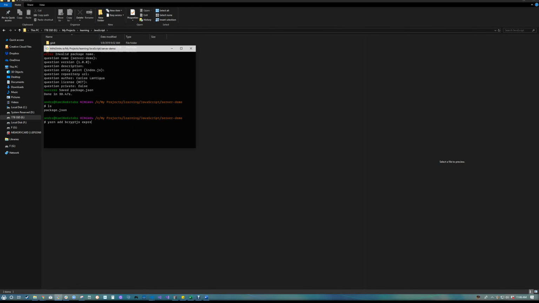And then we're also going to be adding Express. Express is just a framework for Node, which basically helps you deal with Node a lot easier than the normal Node environment.